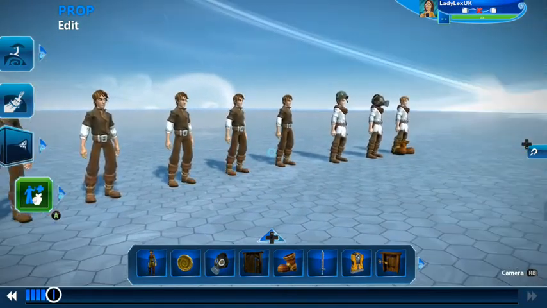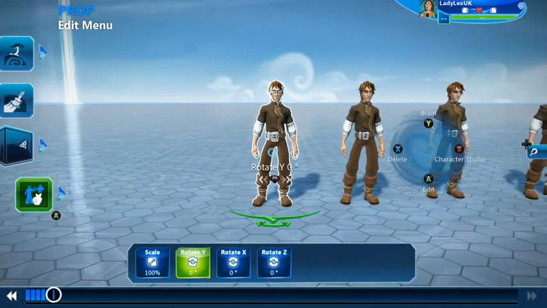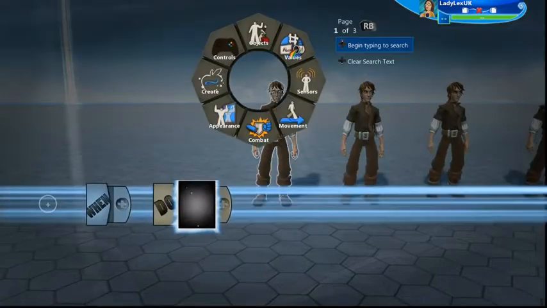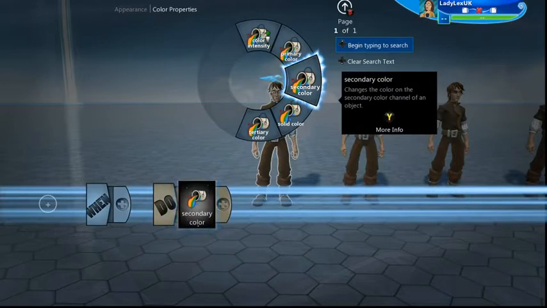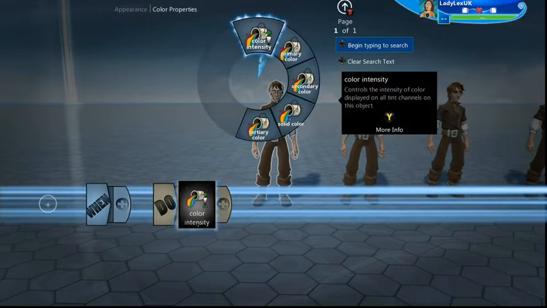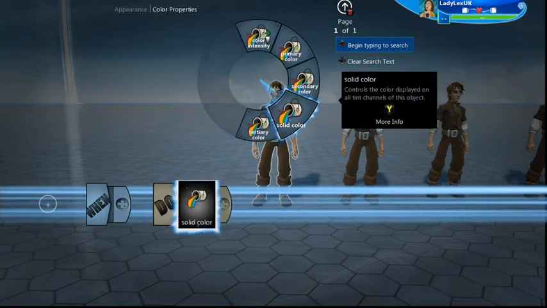I've taken everything out of his brain, so the only thing that's in there is the colouring options. So if I go into his brain, so it's empty, and if you go into appearance and you go to colour properties, you'll see that there are 5 different tiles to do with colour. Colour intensity, primary, secondary, tertiary and solid. And you would imagine that one of these might control your clothing, one your skin colour, one your hair colour, whatever. So let's see what they actually do and see if they're useful for you for changing the appearance of your character during the game.